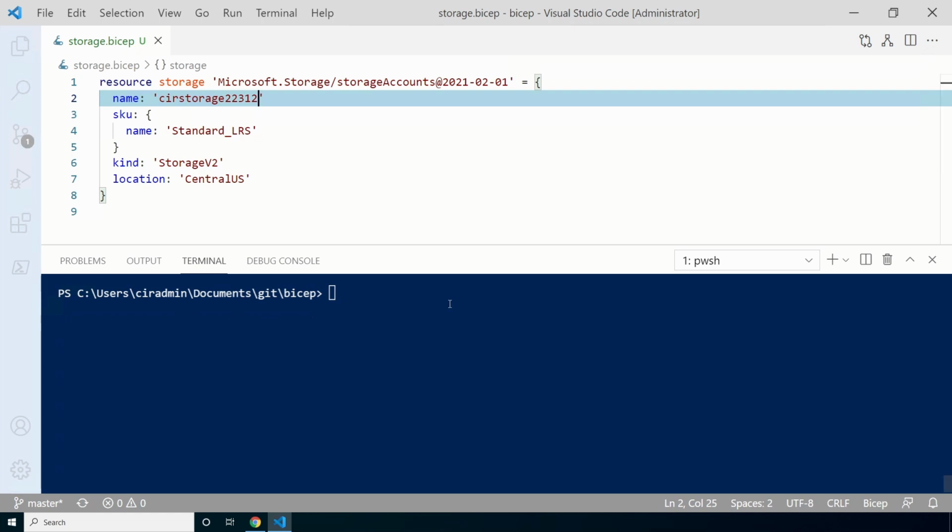Make sure you're logged in and run az deployment group create, passing in the resource group name. And add the parameter template-file, and pass in the name of the file we just updated. Run the command to create the new storage account. Again, this will take a minute to finish. Pause here and come back once it's done.